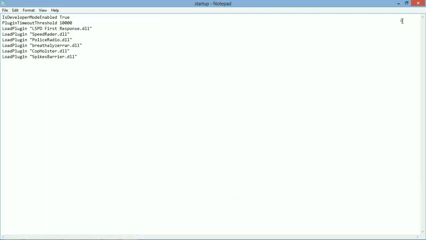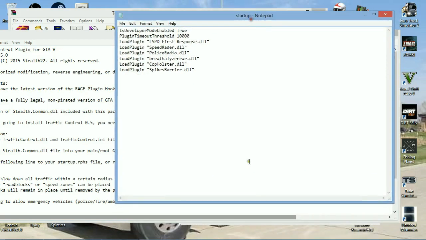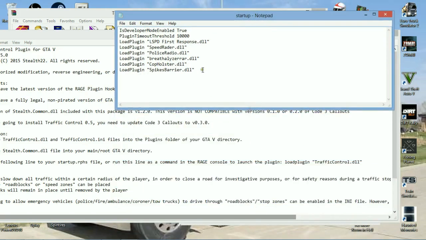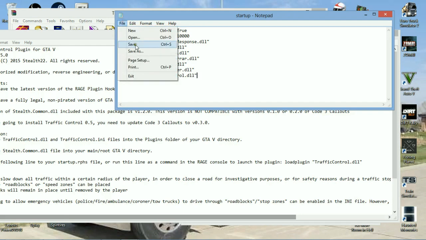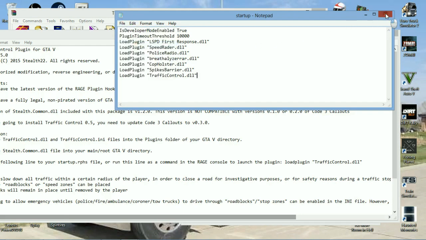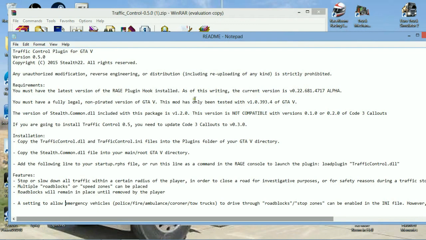So let's, I hate that. I really do. I hate that with a passion. Alright, let's do this. LoadPlugin, and then it says TrafficControl.dll. And then of course always hit save, because that would be bad if you didn't. And then that's all. The features are stop signs, slowdowns, all traffic, etc.